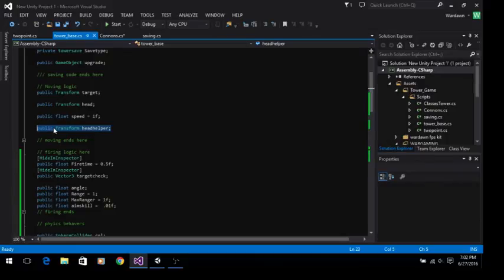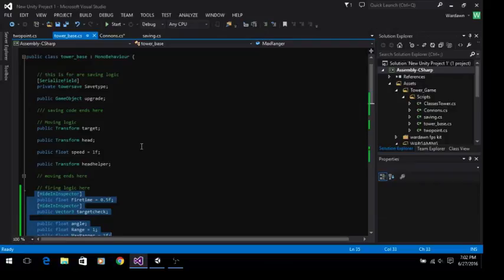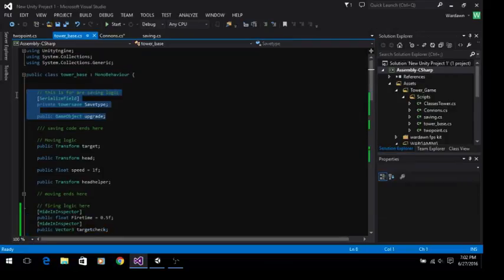And then we got this head helper. This is new. Don't pay attention to all this stuff, because it isn't even integrated yet. This is our first save logic. You already know all about this. This doesn't even get saved in our save logic, so technically it shouldn't even be in this part.